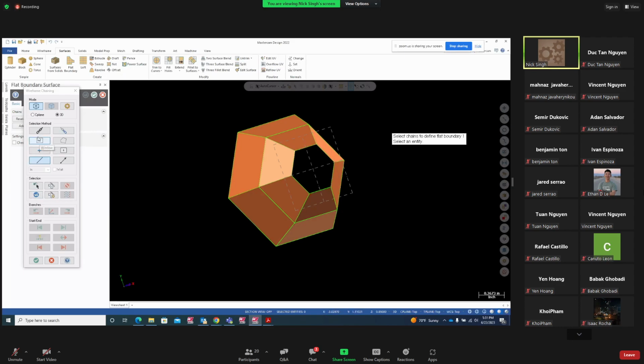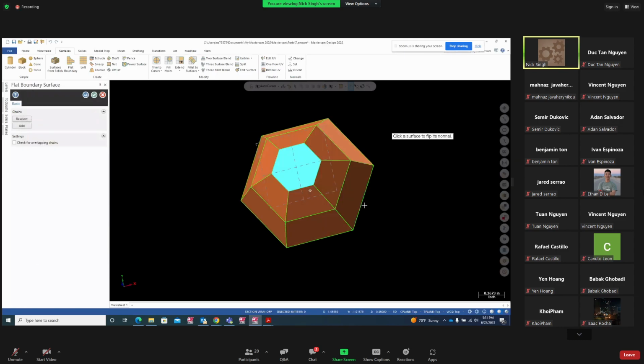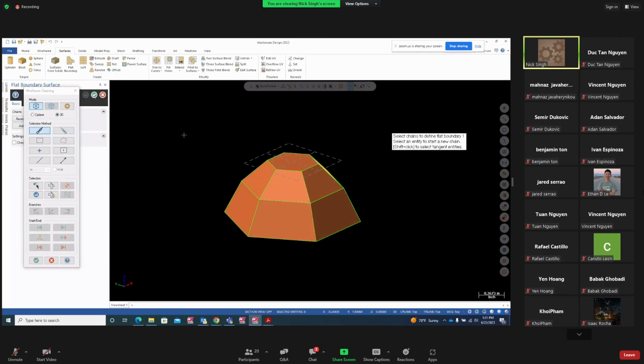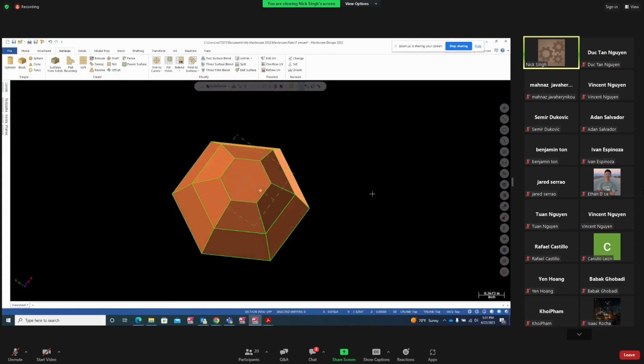All right, so you're going to pick a chain this time and pick this guy. Keep moving, click on red. That will give you the directions. Keep moving, and keep moving. There you go. And hit end chain and hit OK. There is your flat boundary. Hit OK and OK. So that is going to be your complete drawing.